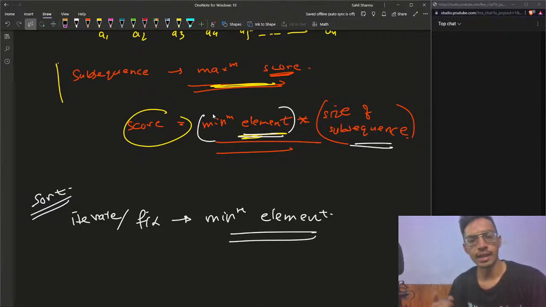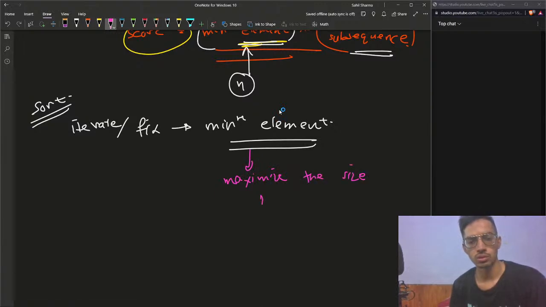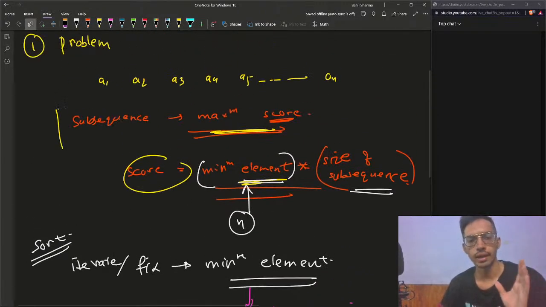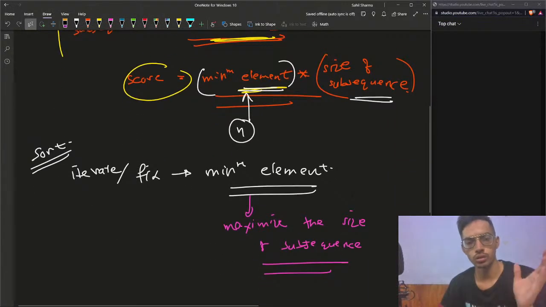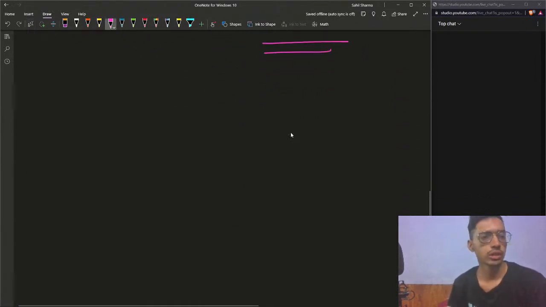As there are only n elements, the possible values of the minimum element are only n. So there can only be n possible minimum elements. So we will fix this minimum element, and for this minimum element, we will maximize the size of the subsequence. And then we will try to find the score for this, right? So that was the solution.